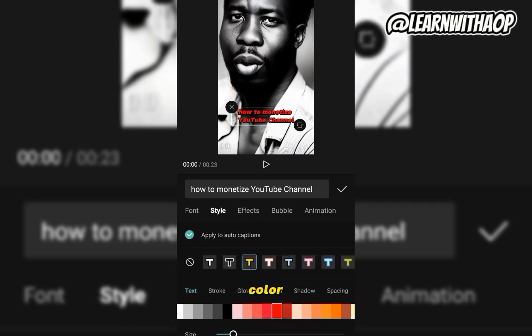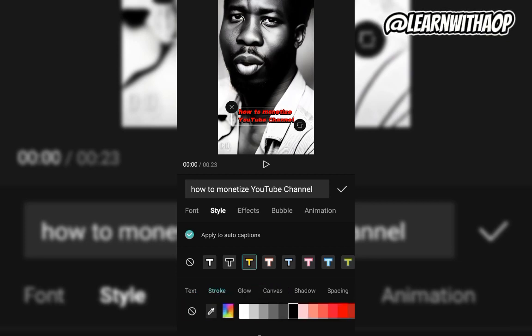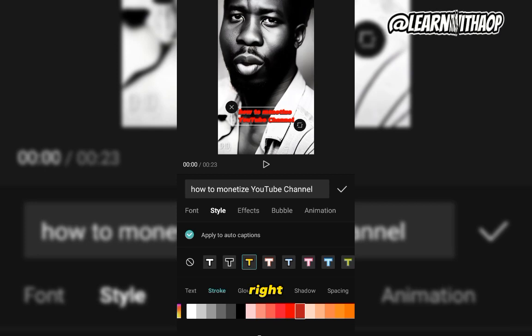And if you want to change the color of the outline, you come over to stroke. That's the color of the outline. So you come over to stroke and you select any other color. You can see right now it has changed the color. But I'm going to stick with black.